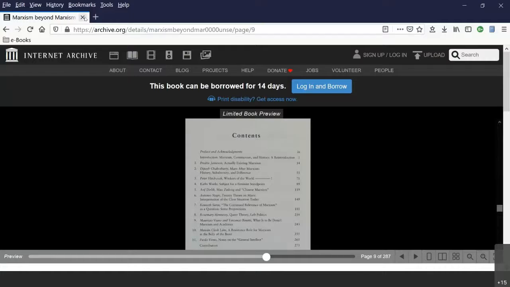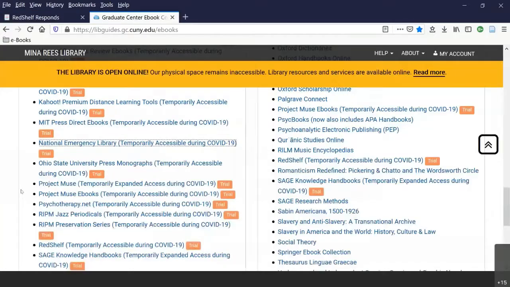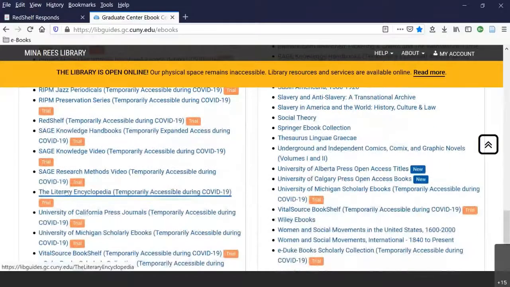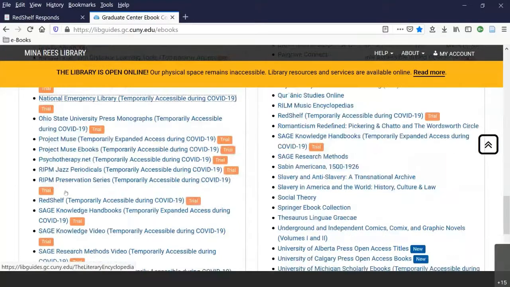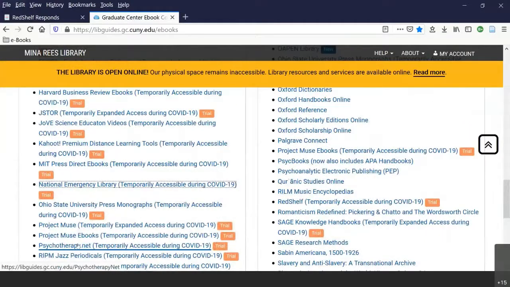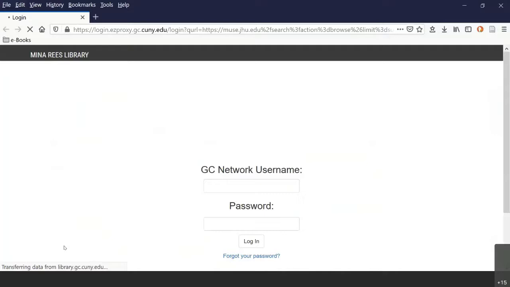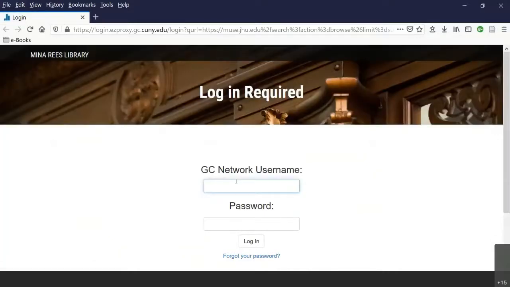And then just a couple more to show you. We mentioned earlier Project Muse books, so I'm going to find that one. And if you notice, these lists are in alphabetical order. So I'm going to click here on Project Muse books, temporarily accessed during COVID-19. And to use the databases that are regular GC databases, you have to log in with your network credentials.